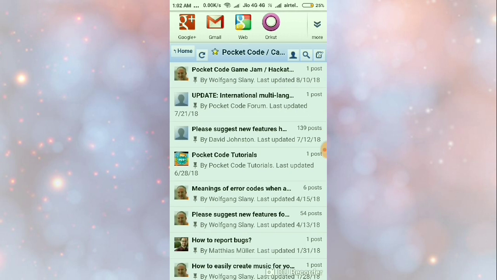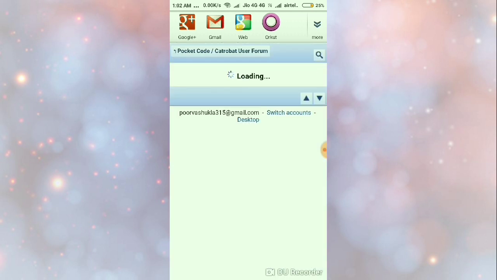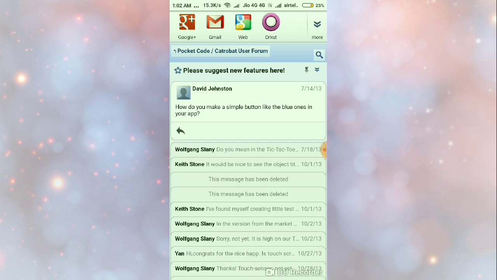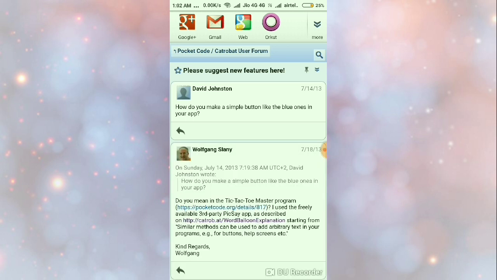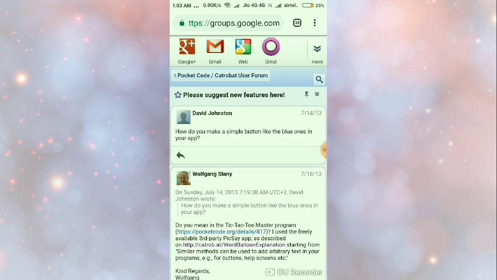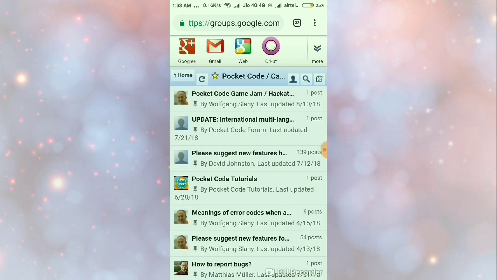Like I can simply click on topics like how to report bugs, or please suggest new features, whatever the queries of other users are. I can simply go there. Like you can see, how to make a simple button like the blue ones in your app. So somebody has asked a question, and you simply have to click on reply, and once I click on reply, I can type in and answer it. So this is how Pocket Code has created a community wherein people can help each other, and they can grow together by collaborating with each other and feeling the joy therein.